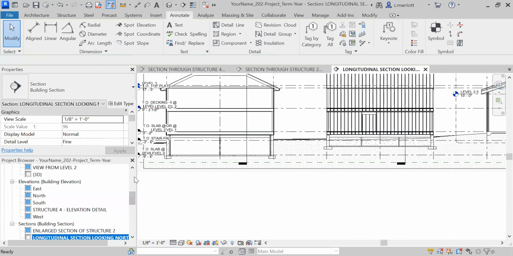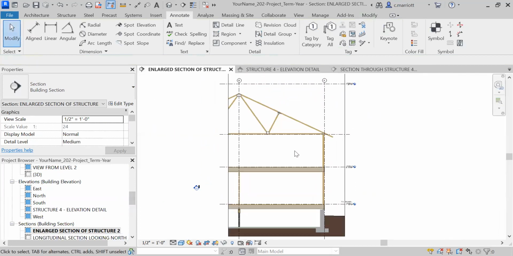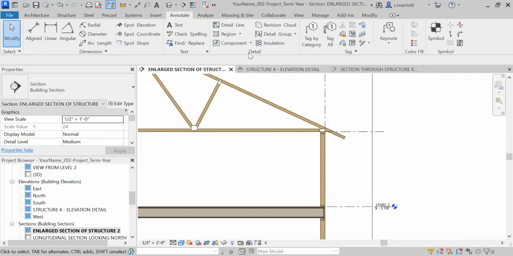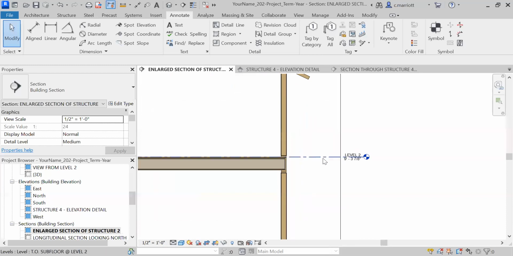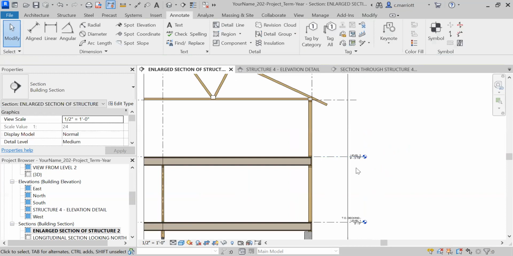Okay, so let's go back to our enlarged section of structure two. That's all looking very good. And now we can begin to add some notes. But I'll go ahead and complete what I was doing. So that should turn off.